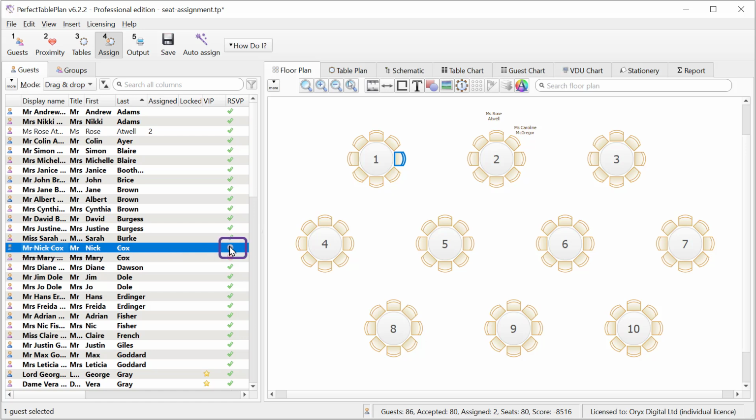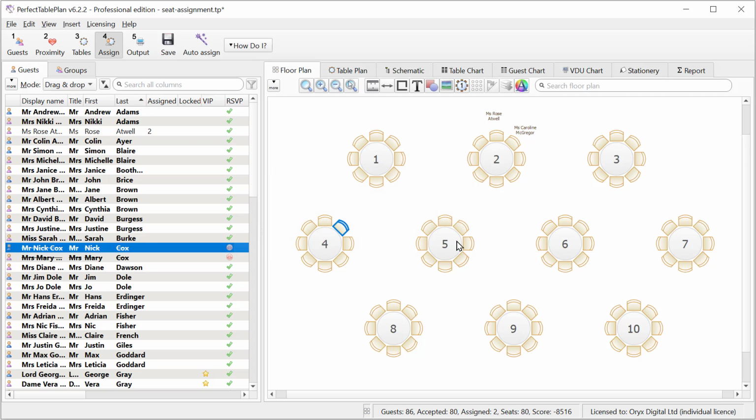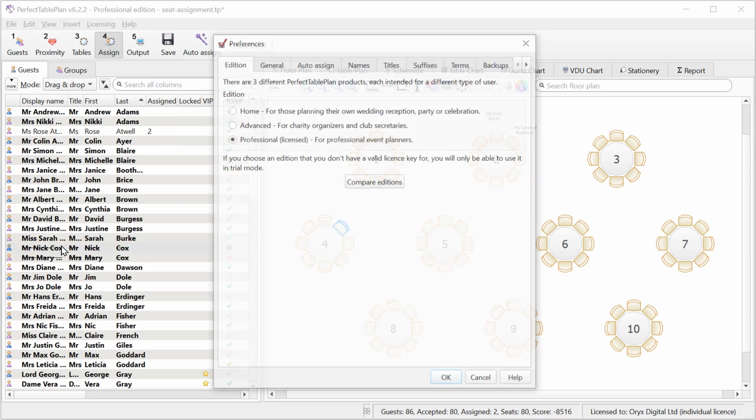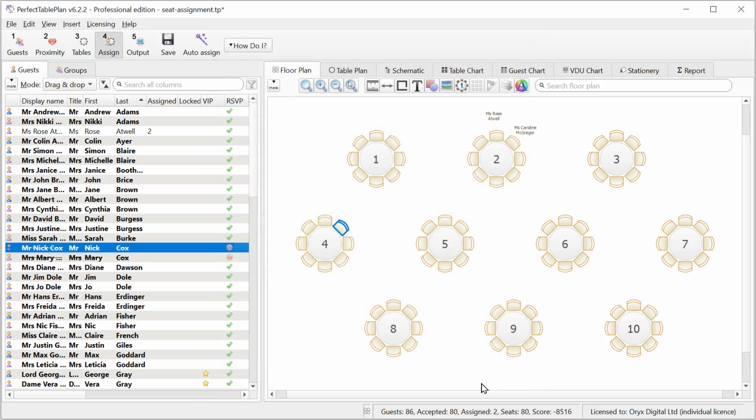Note that this guest has RSVP cancelled. If I try and drag them to a seat, I'll get an error message. I can change this behaviour in the preferences. I can ask Perfect Table Plan to suggest who to sit in an empty seat.